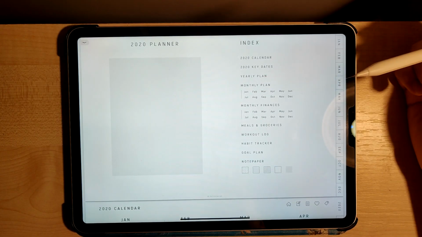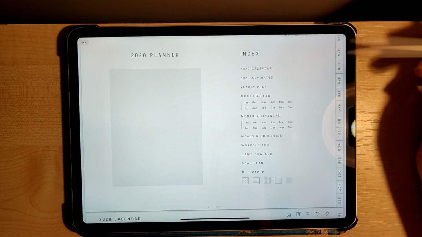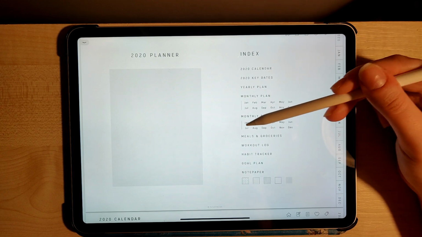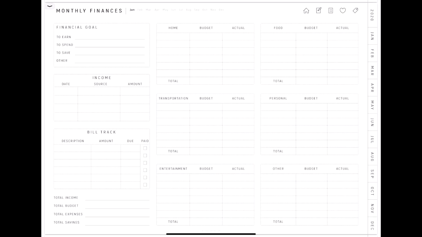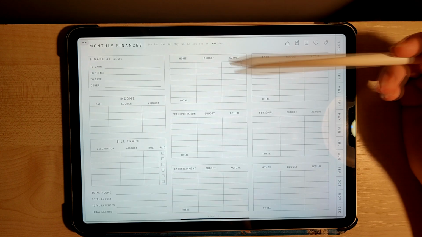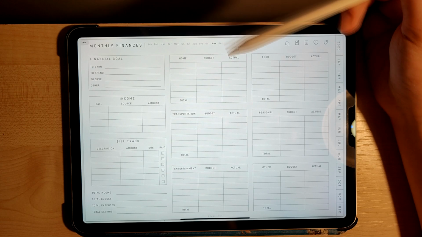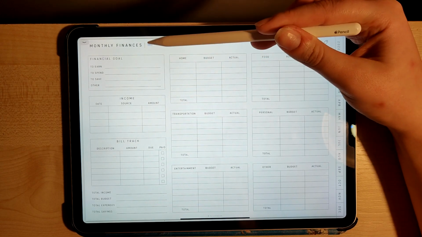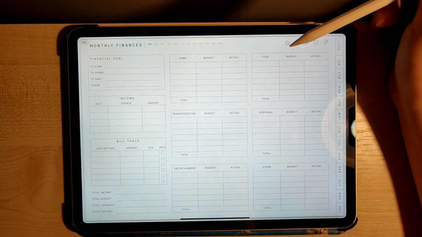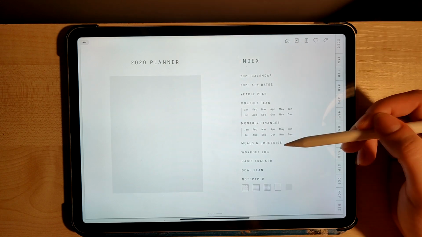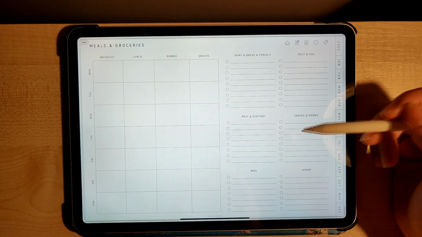Monthly plan, it's similar to this side. Monthly finances, as you see: financial goals, income, bill track, budget, food, home, transportation, personal, other, entertainment. And we can move between these sections by clicking on these month tabs. Okay, let's return here. Another place is meals and groceries.